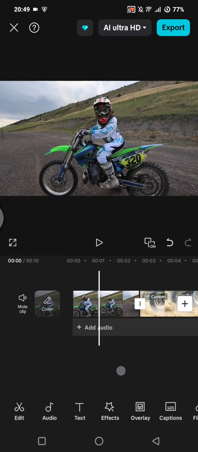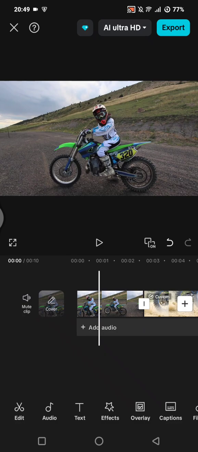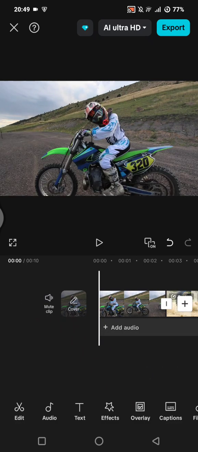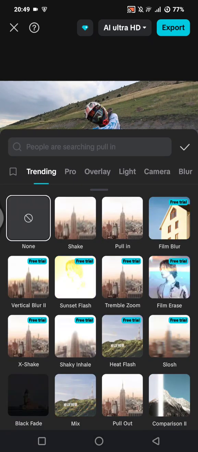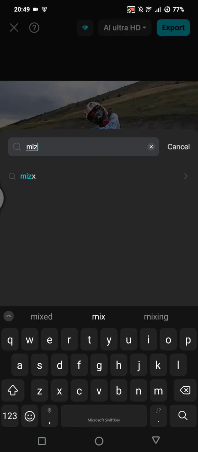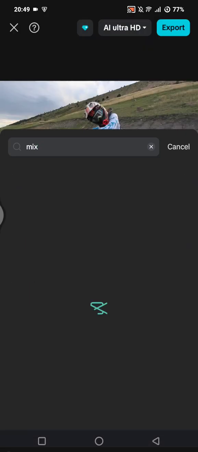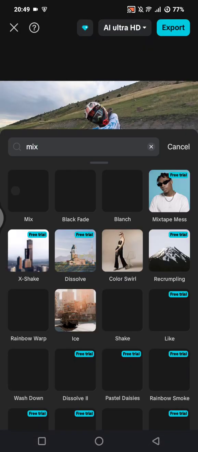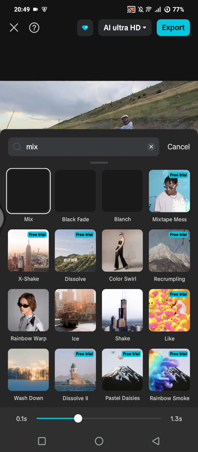If needed, you can also add transition in here. You can add the mix transition. Let's try to use that. Find mix. Let's try on the first and second clip to see, preview it first before adding it to all of the clip.